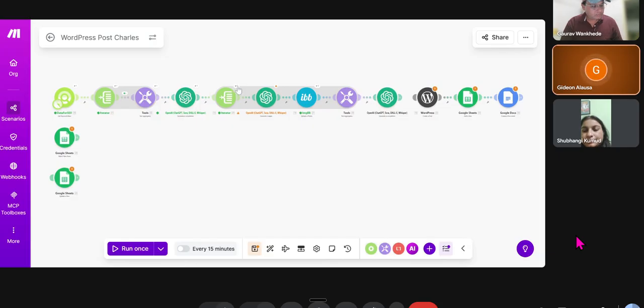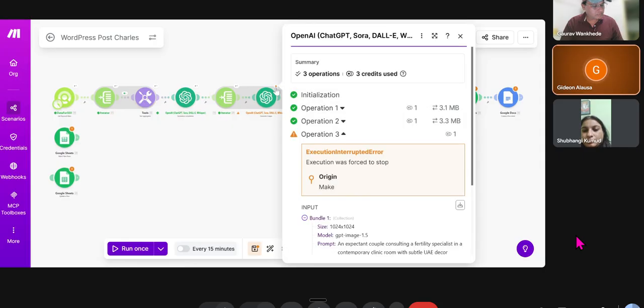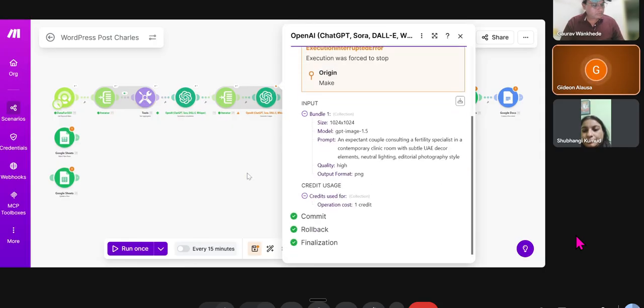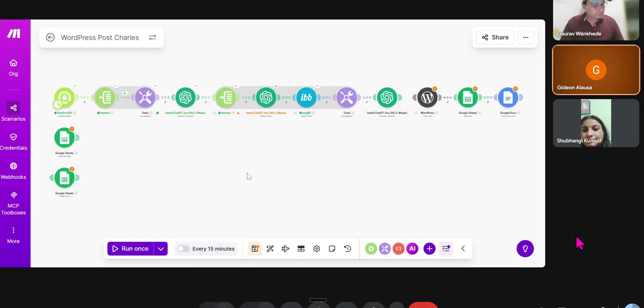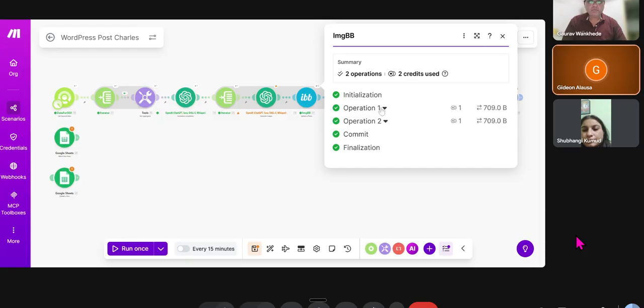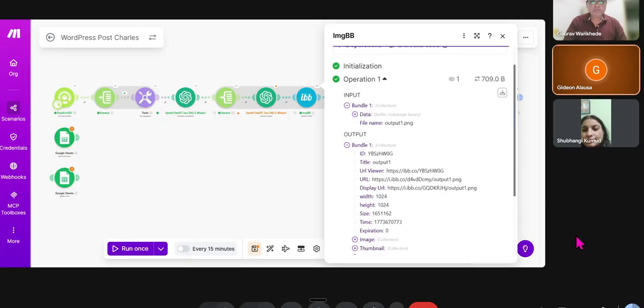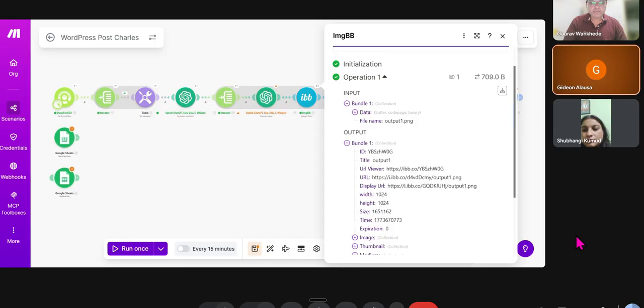Then the iterator now splits that into four, and then it generates images based on those four prompts. So I'll just show you the images because it has not finished generating the images before I stopped the scenario. So these are two images that it already generated.